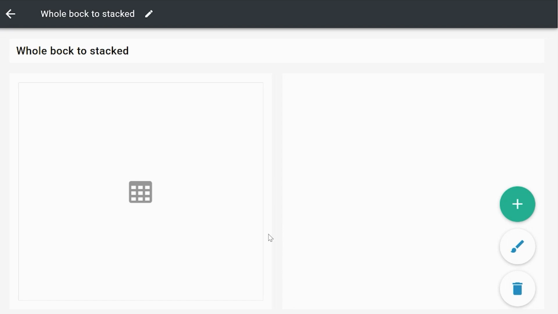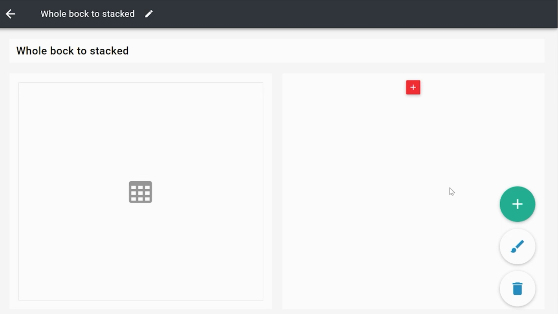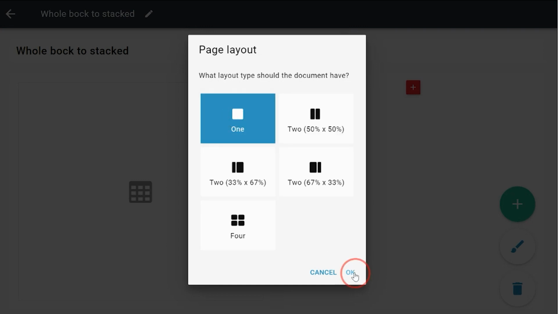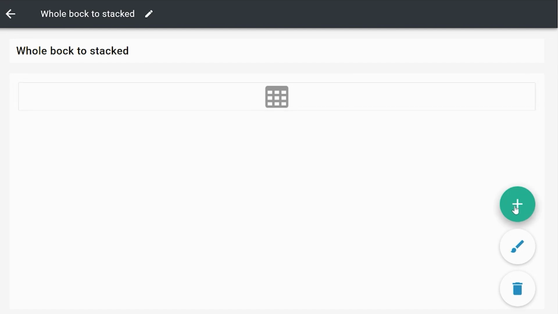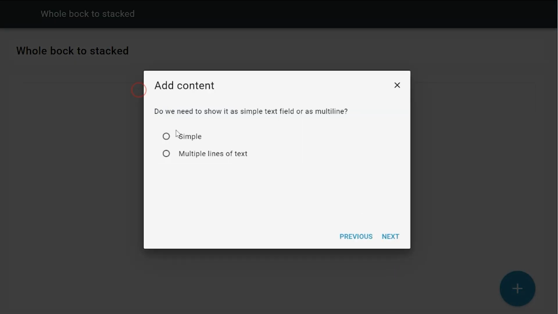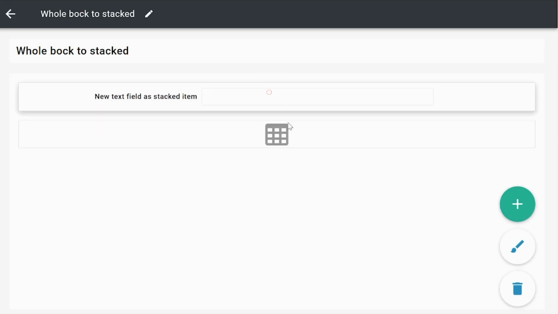I click OK. And what you see here is that Triggre automatically placed the table as a whole block on the left side. And on the right side, it's empty. And if I click page layout again, turn it back to 1, Triggre automatically changed the table to a stacked item instead of a whole block. And now I can easily add, for instance, a form field to this page. And of course, I can change the order of these two as well.